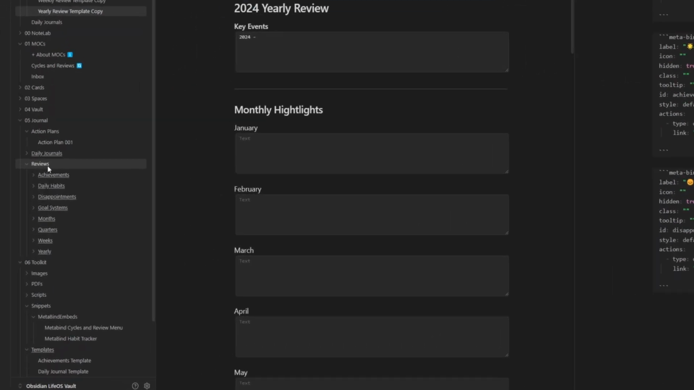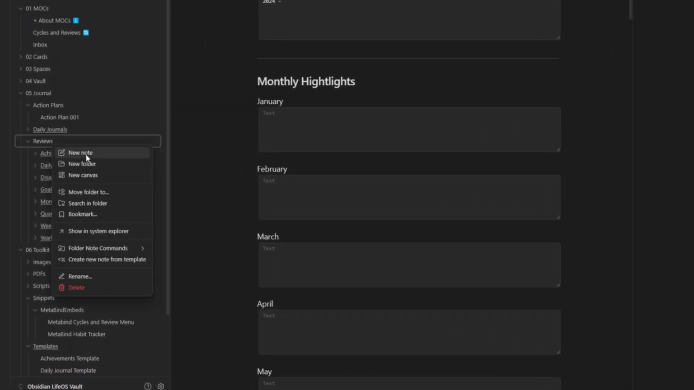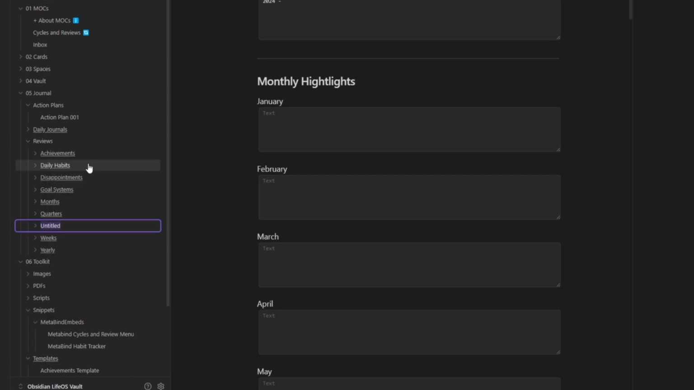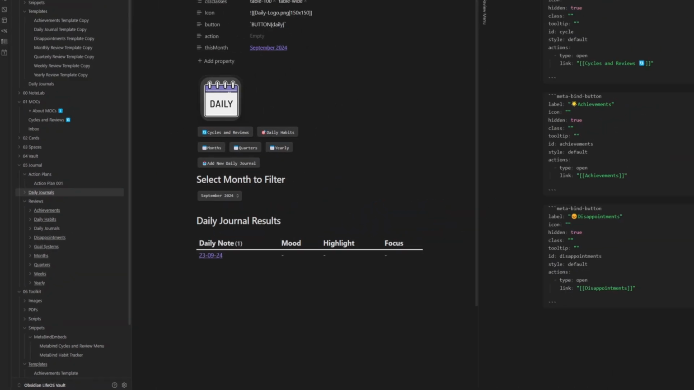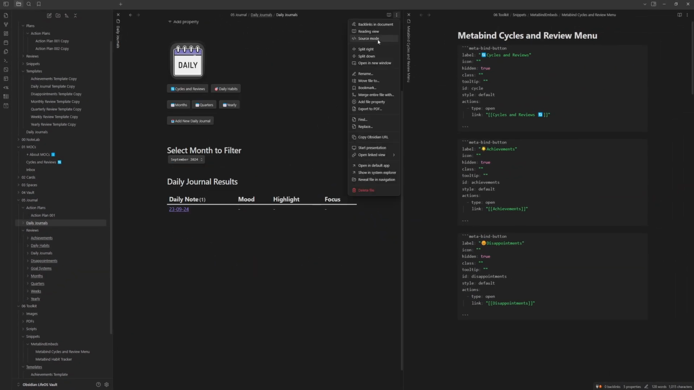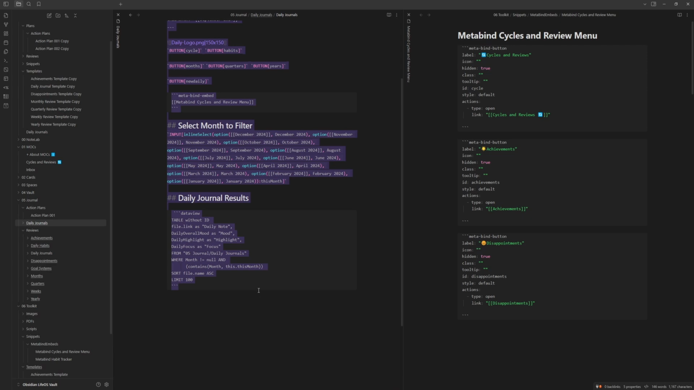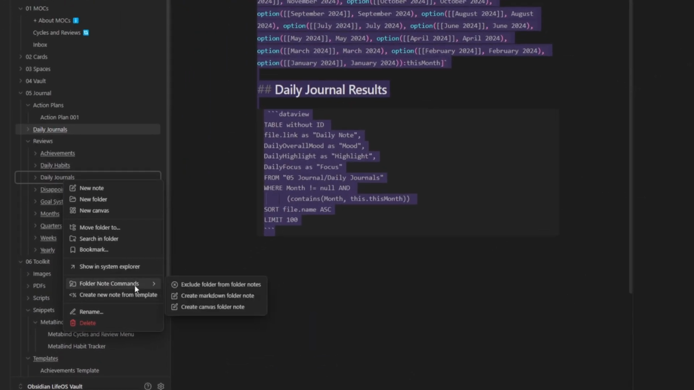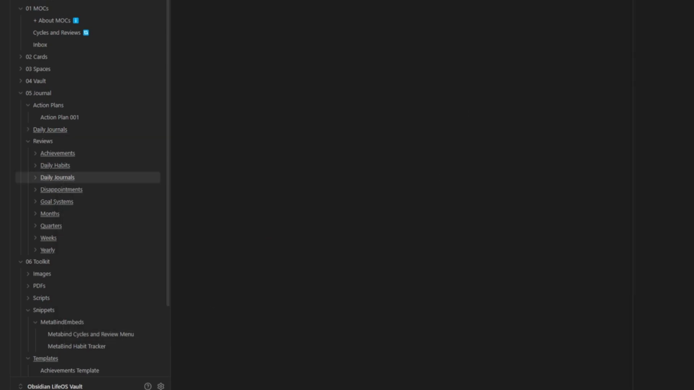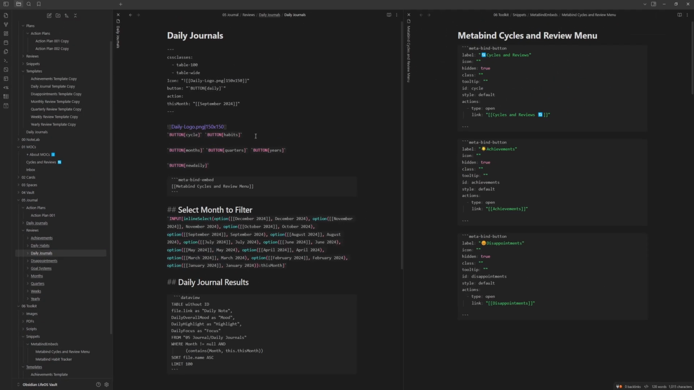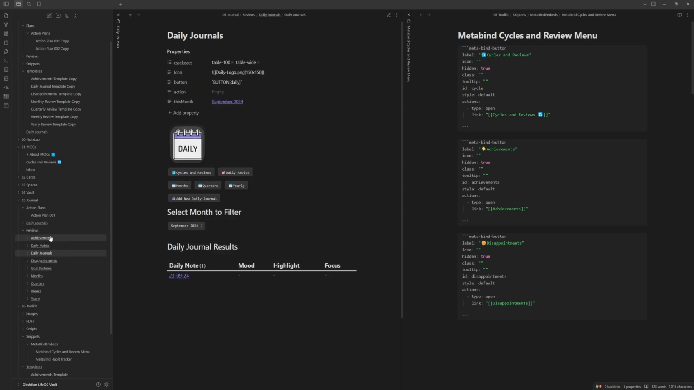So we need to create one more review directory. So navigate over to reviews, right click, create a new folder, call it daily journals. Now open up the daily journals we created earlier. And what we're going to do is jump into source mode, Control A, Control C to copy, then right click daily journals, folder note commands, create markdown folder note, and Control V to paste. That's going to give us 2 daily journal directories.